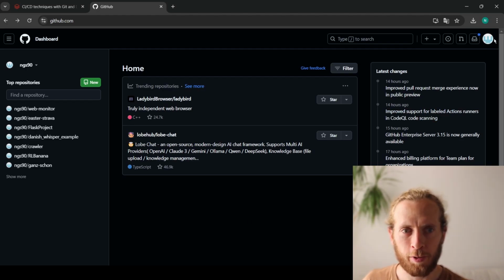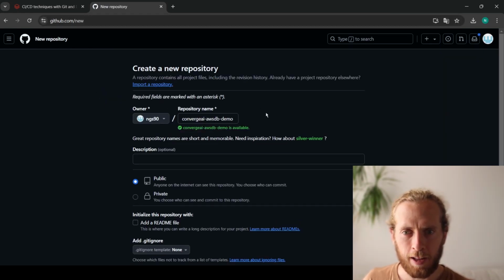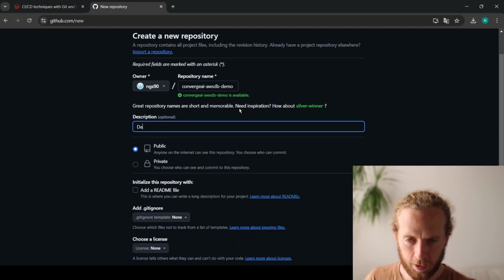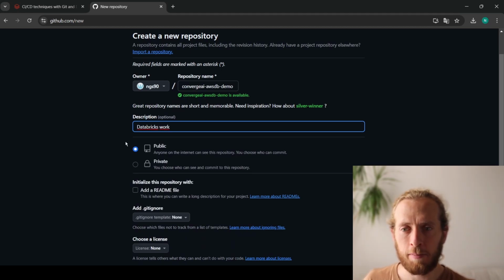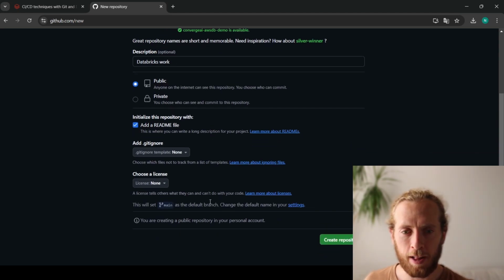Initially, you need to create a user to be able to do that. So if you don't have one, create a user. Then create a new repository where we will host our code that we develop in Databricks. For the repository, we'll give it a name and we can give it a small description. I will make the repo available public. We can create a README file and then we can simply create the repository.